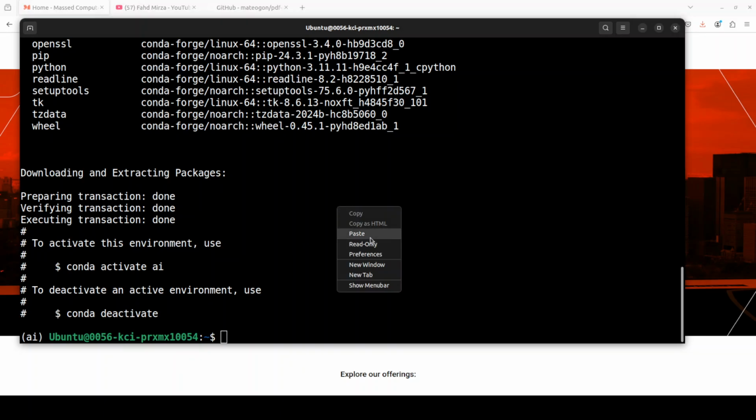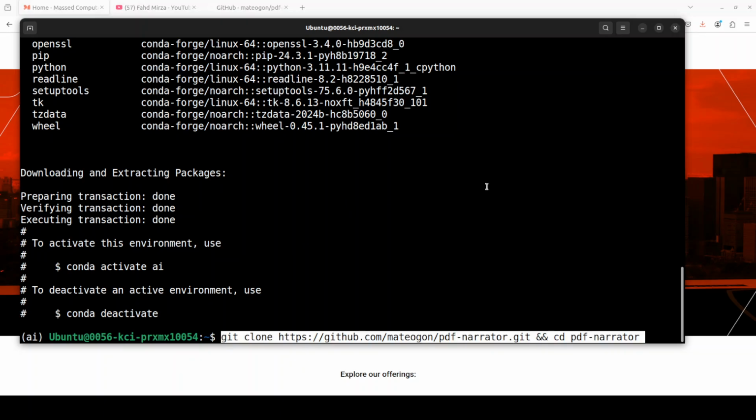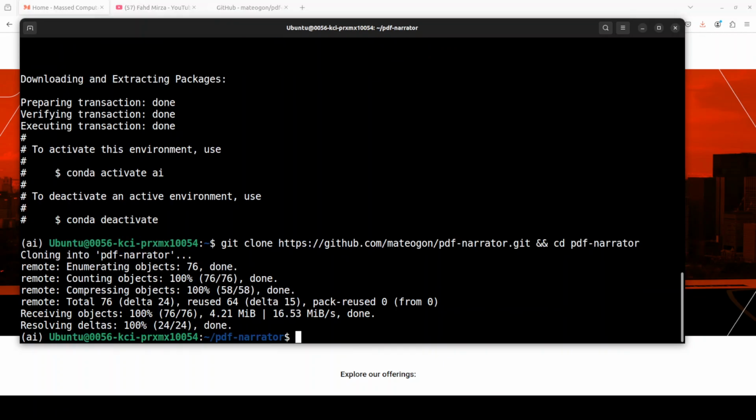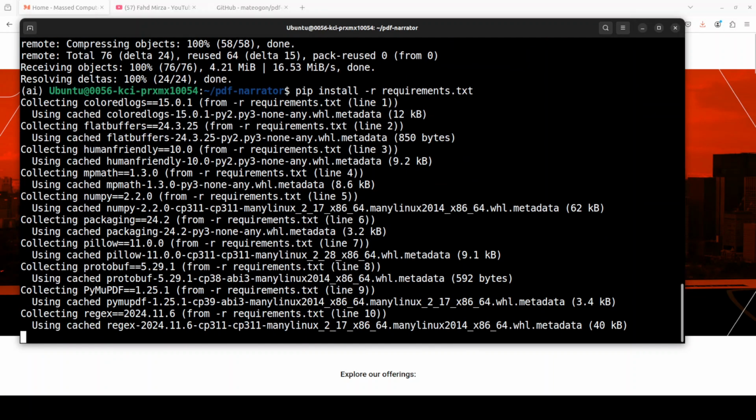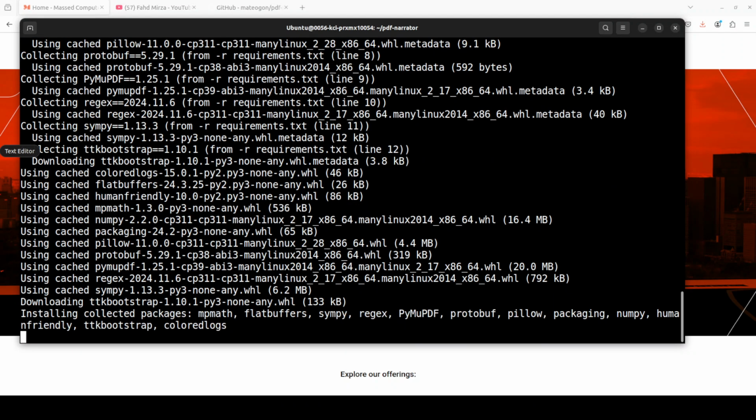And now let's git clone the repo of this PDF Narrator, and I will drop the link to it in the video's description. PDF-narrator. Okay, it's already there, so that is good. Next up, we need to install all the requirements from the root of the repo. So let me quickly do that. And there are a few things, PyMuPDF, regex, and a few other things which it installs, as you can see on the screen.